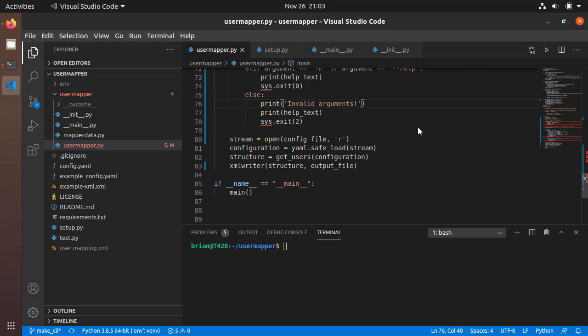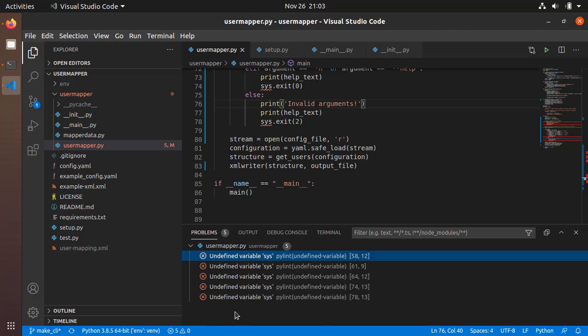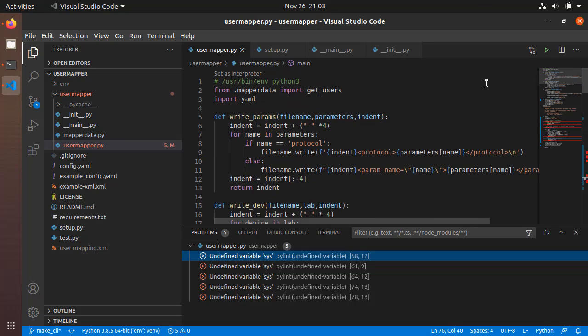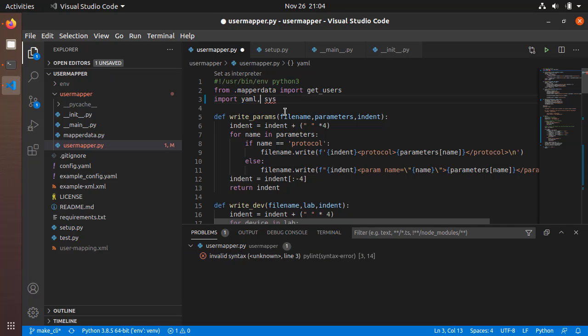Now I think we're done, except I see that there are some errors in the usermapper.py file. I see I have 5 errors down there. If I click on that, it will tell me that they're all the same error, undefined variable sys, and that's because I did not import the sys module. And that seems to have cleaned up the errors.